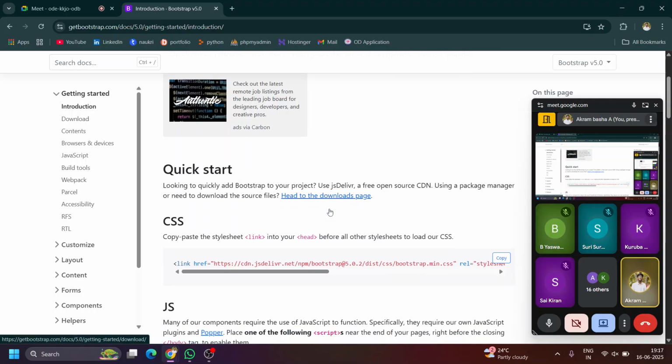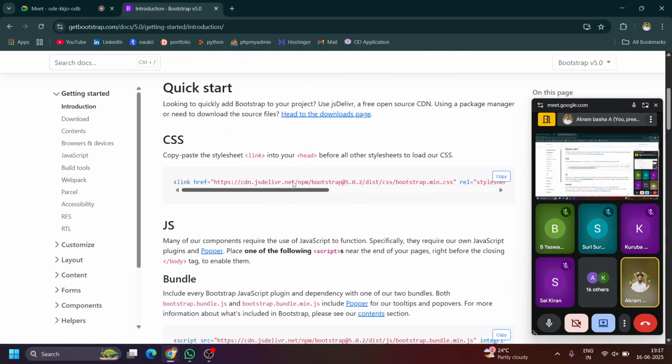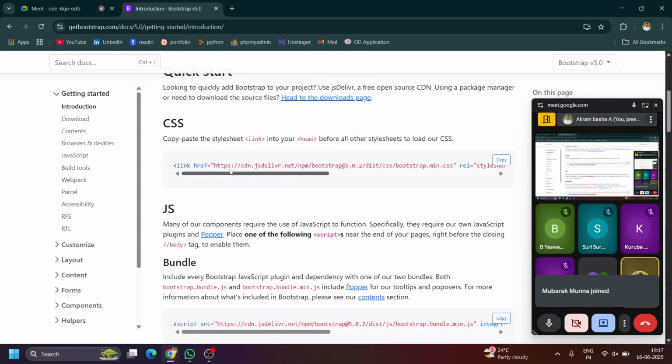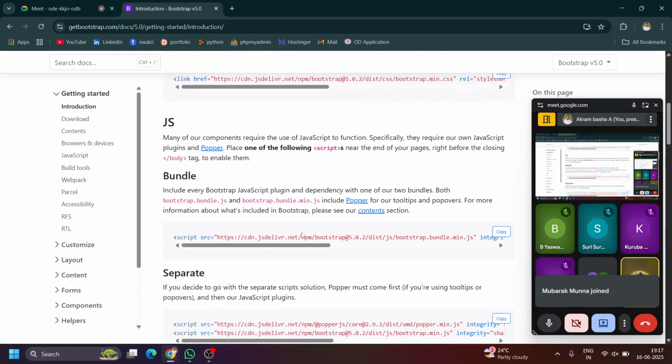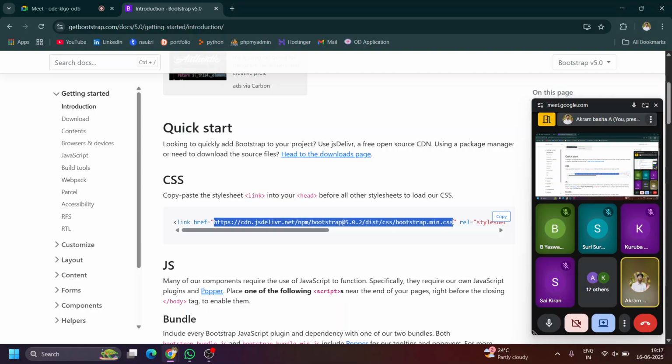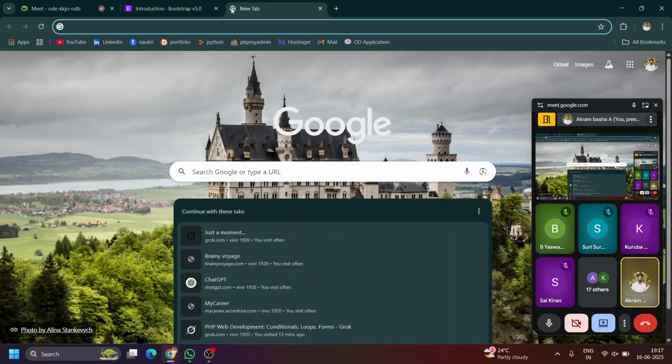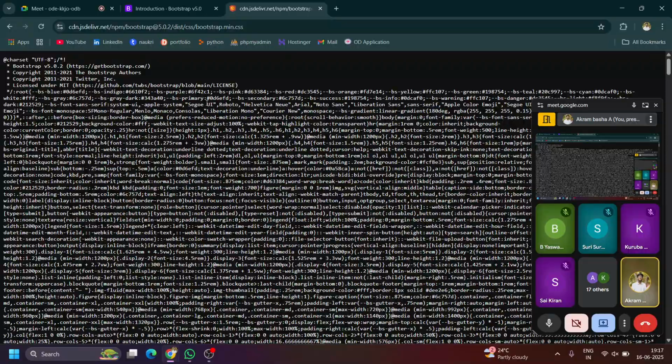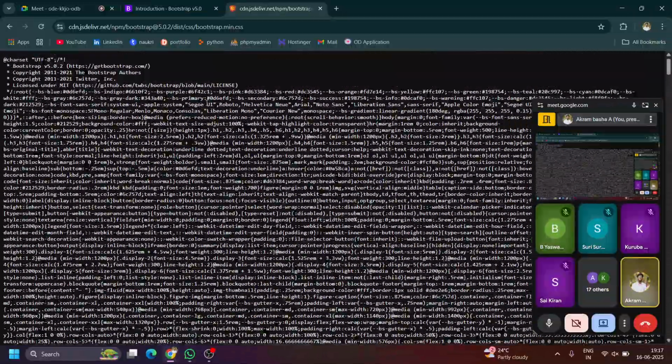You can see they have provided two CDN links. CDN links are some URLs: this is a CSS URL, and this is the JavaScript URL. Let us check what is inside this particular CSS link. I will copy this link and paste it in the Chrome browser. When I click enter, you can see this is the CSS library which they have written. They have written so many files and then they have minified the CSS file. Let me maximize.